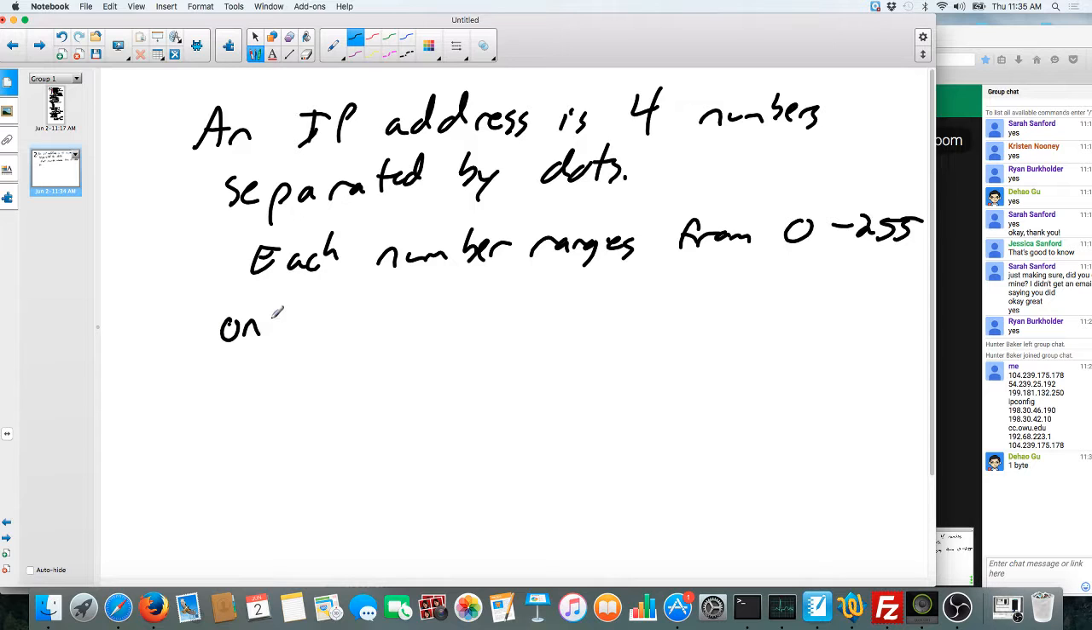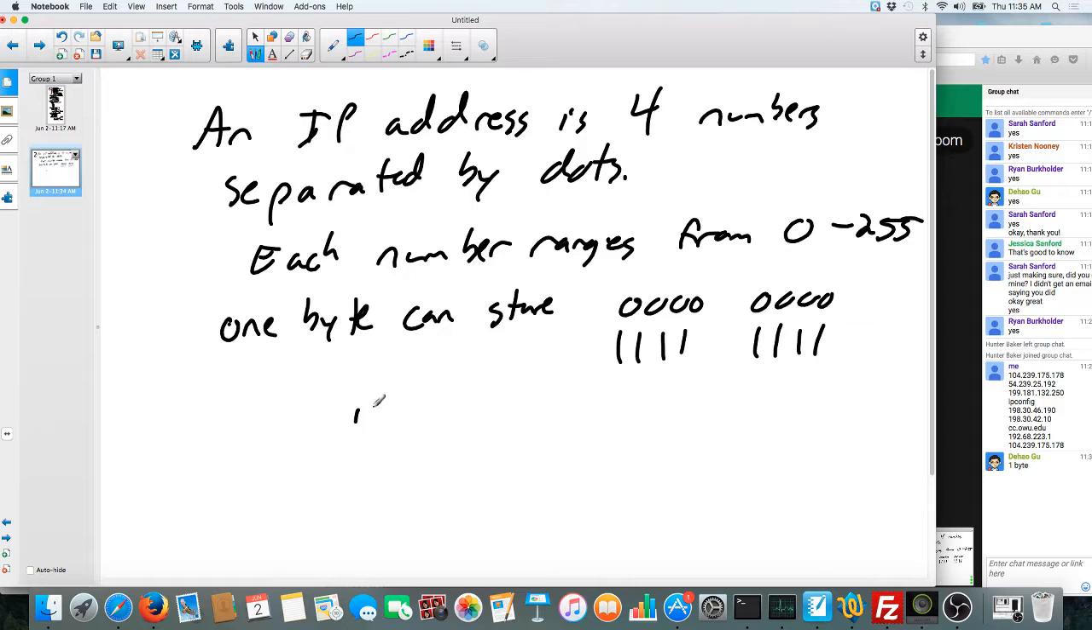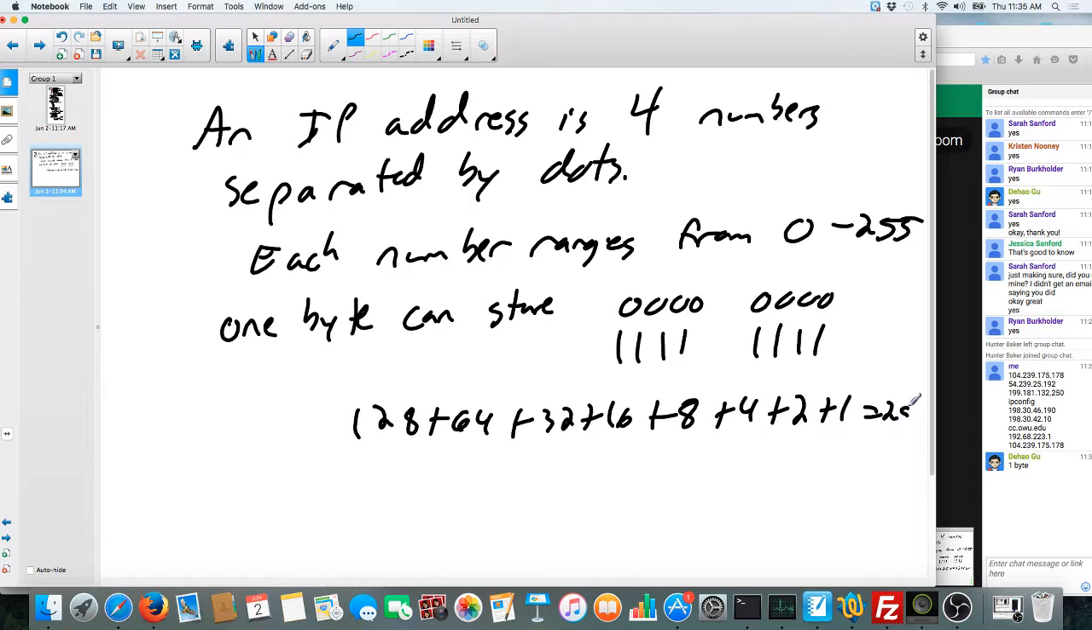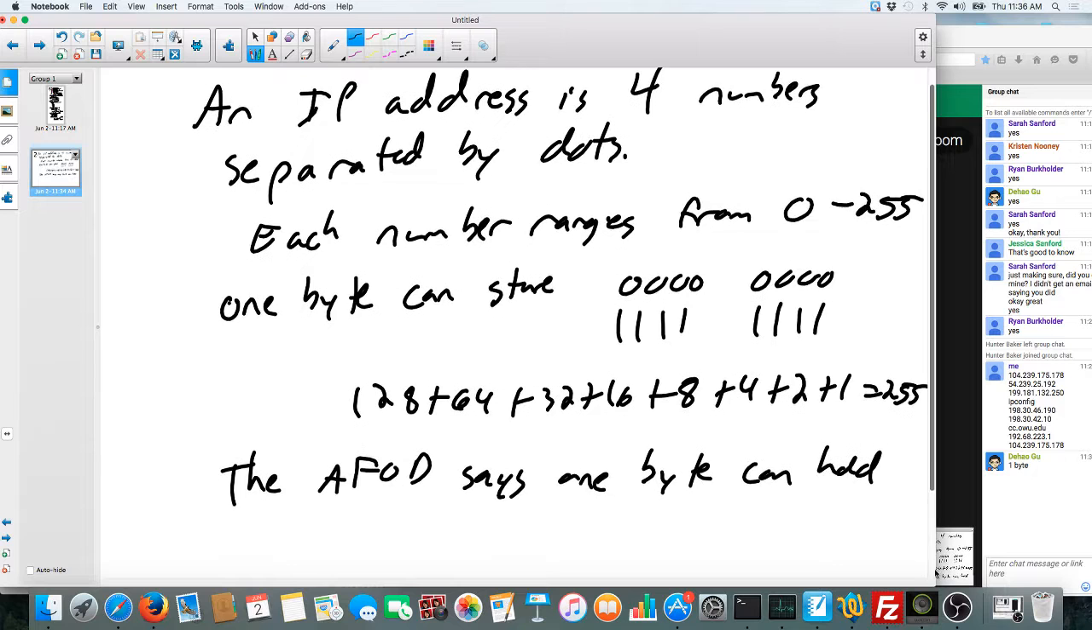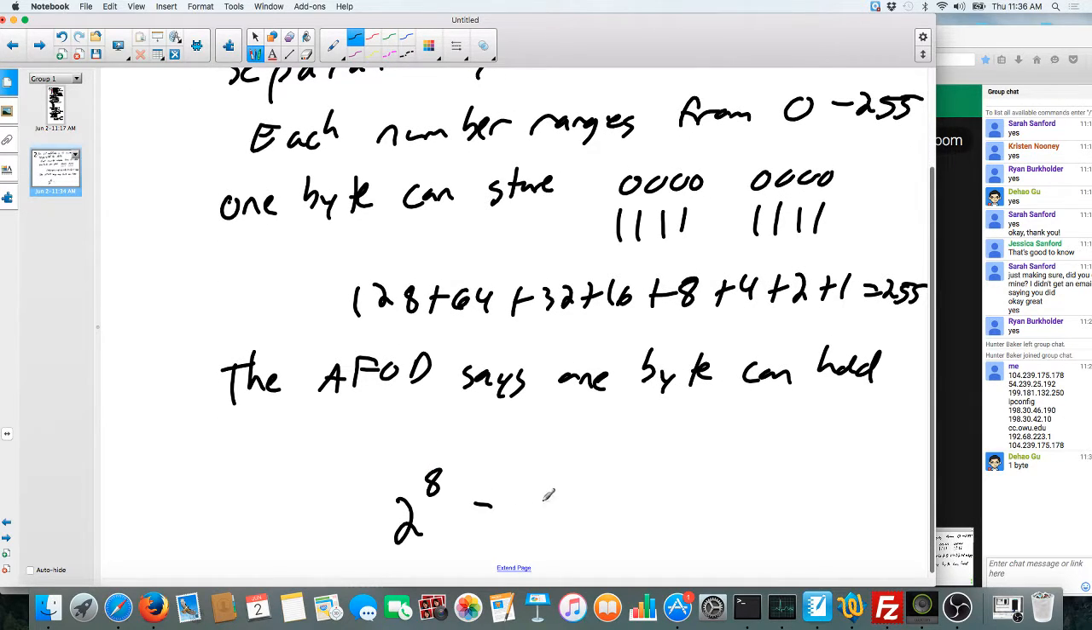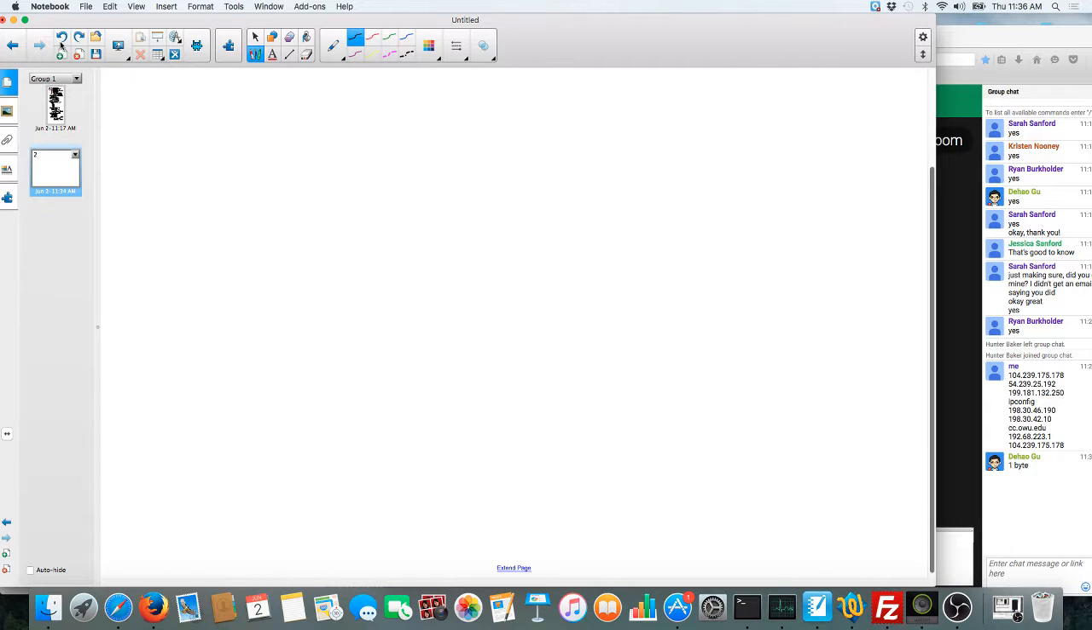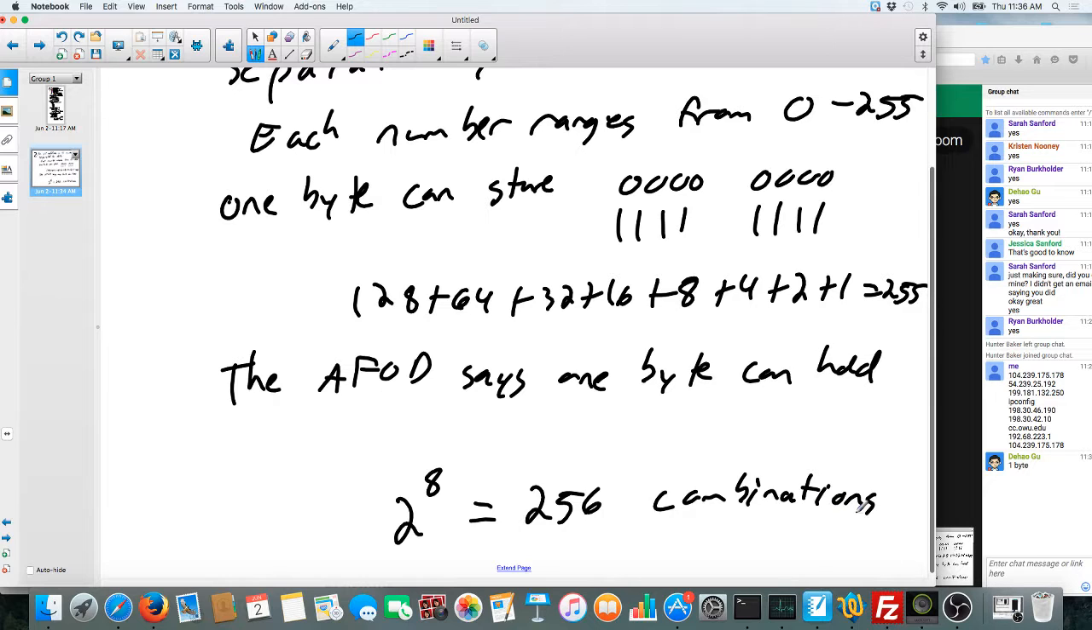Remember, 1 byte can store 0, or it can store all ones, and all ones is 128 plus 64 plus 32 plus 16 plus 8 plus 4 plus 2 plus 1, which turns out to be 255. 1 byte, by the awesome formula of doom, says 1 byte can hold 2 to the 8th, because I've got 8 bits, which is 256 combinations, right? And there are 256 combinations from 0 to 255.